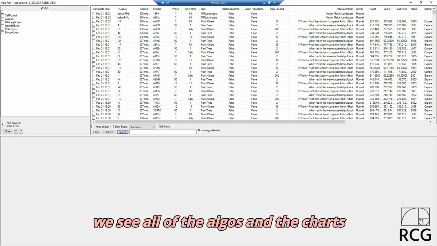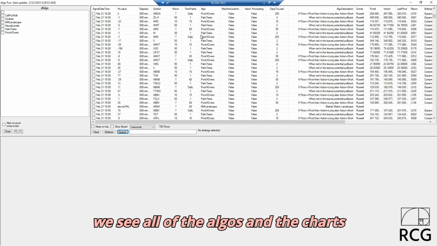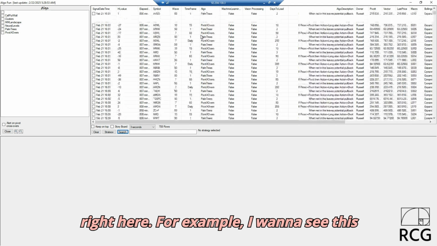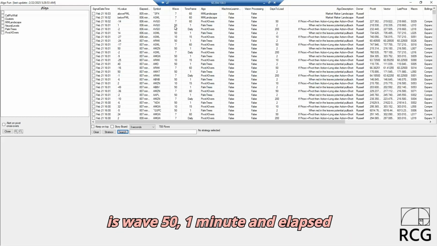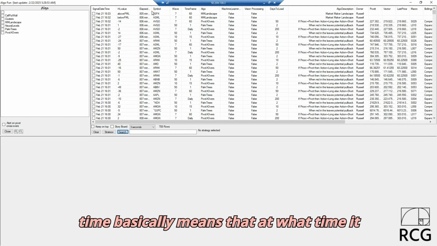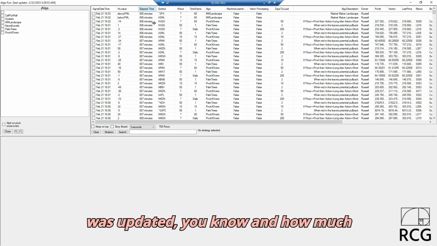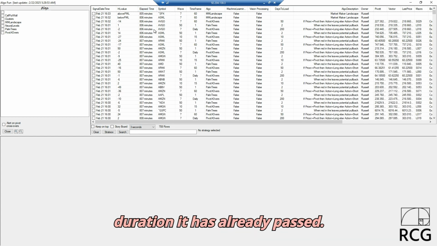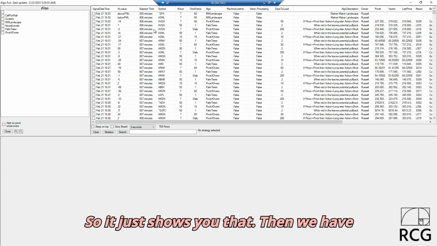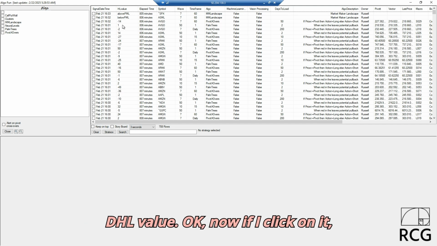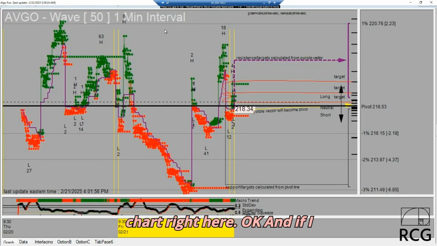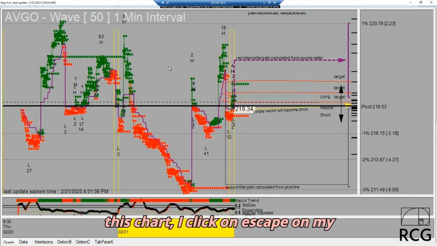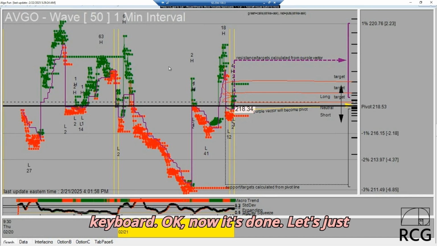Okay, here we see all of the algos and the charts right here. For example, I want to see this one with the palm trees on AVGO, which is Wave 5 1 minute, and elapsed time basically means that at what time it was updated, and how much duration it has already passed. So it just shows you that. Then we have the HL value. Okay, now if I click on it, AVGO chart right here. Okay, and if I would just wanna escape from this chart, I click on escape on my keyboard.